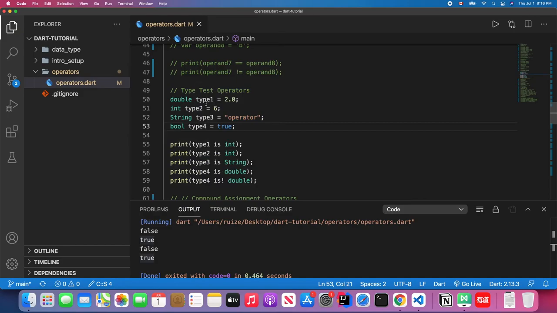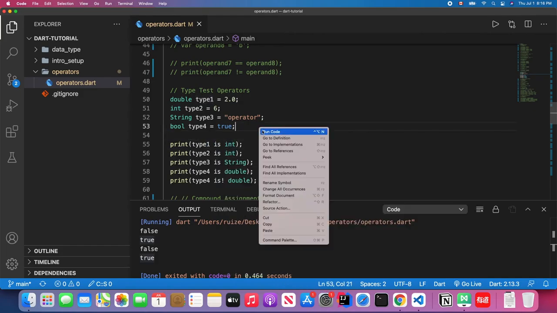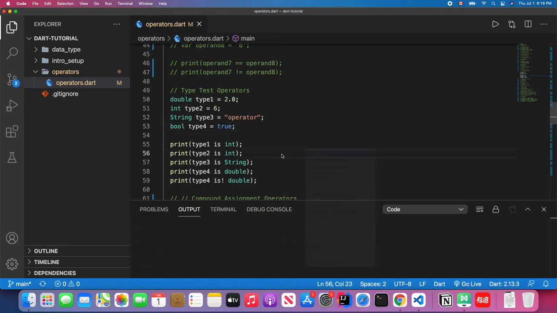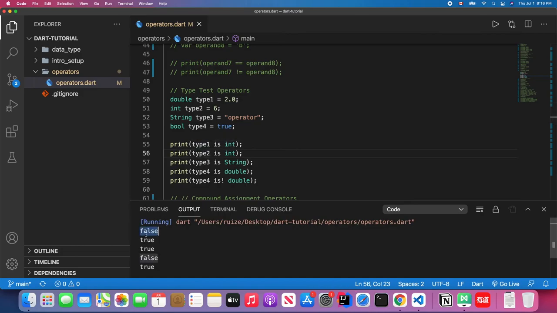Suppose we declare a double, give it some value, an integer, give it some value, and also a string and a boolean. So we can use the is keyword to check whether this type is the same one as we declared. First we clear the output and run the code. The first one gives false because the type is a double, so it is not an int, right? So it will give you false.